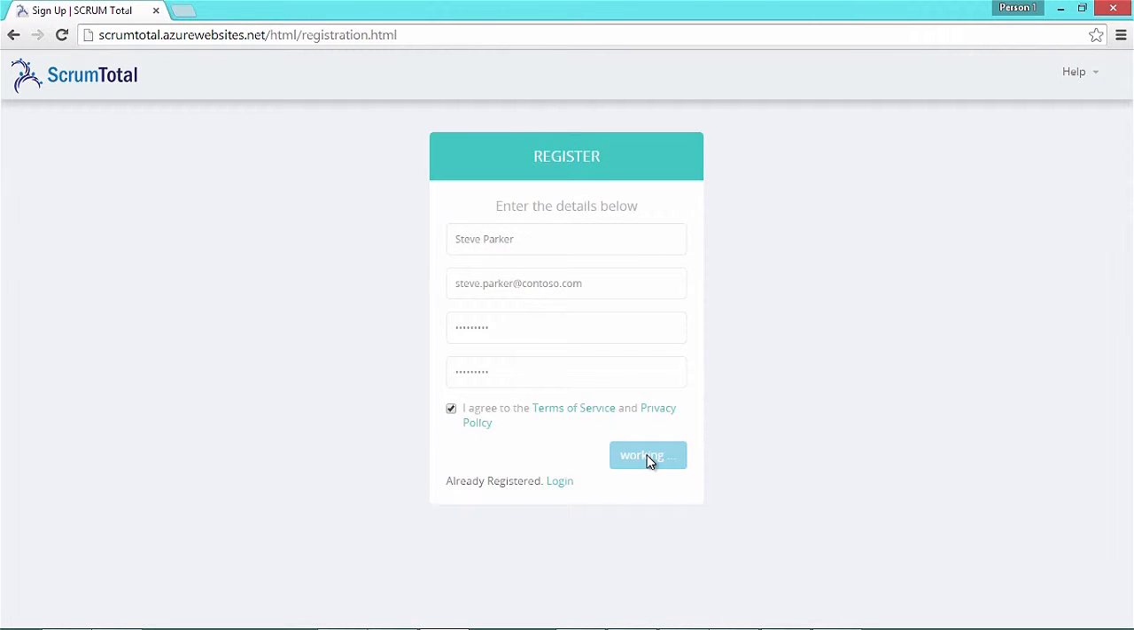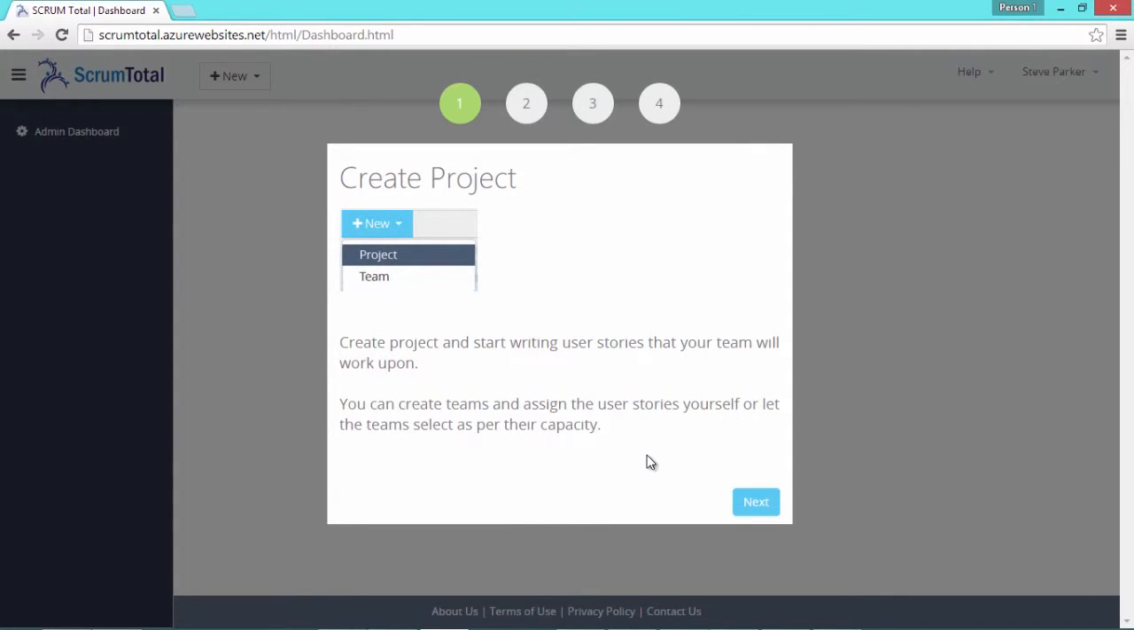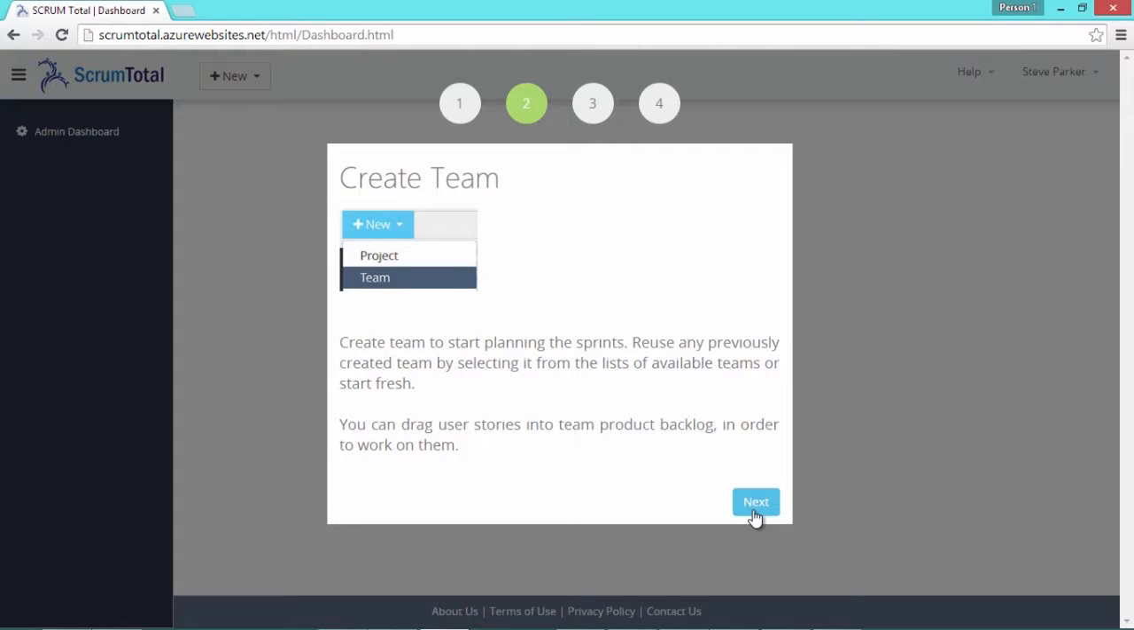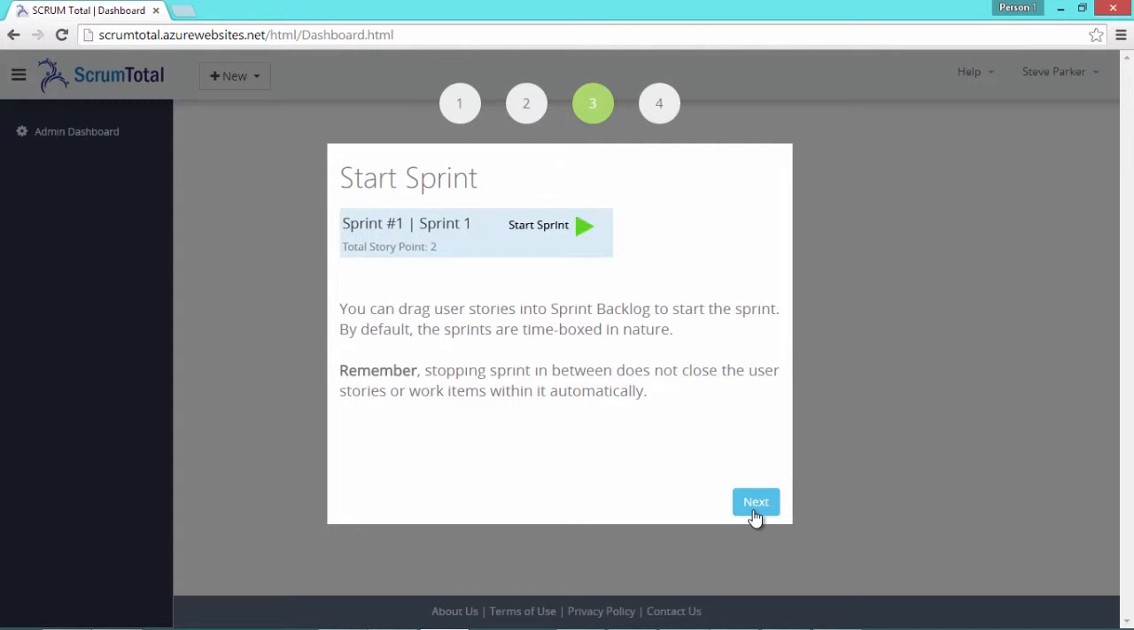This sample will demonstrate how you easily create a new project in Teams and assign roles to team members. The moment you have registered yourself on the website, the guided tour will take you through the introductory slides where you can see how easy it is to create projects, teams, and start a sprint.